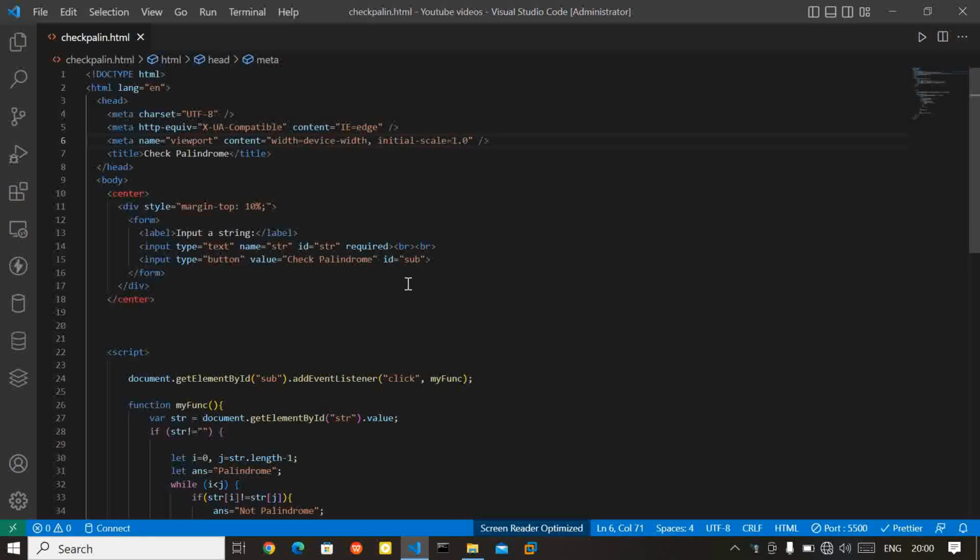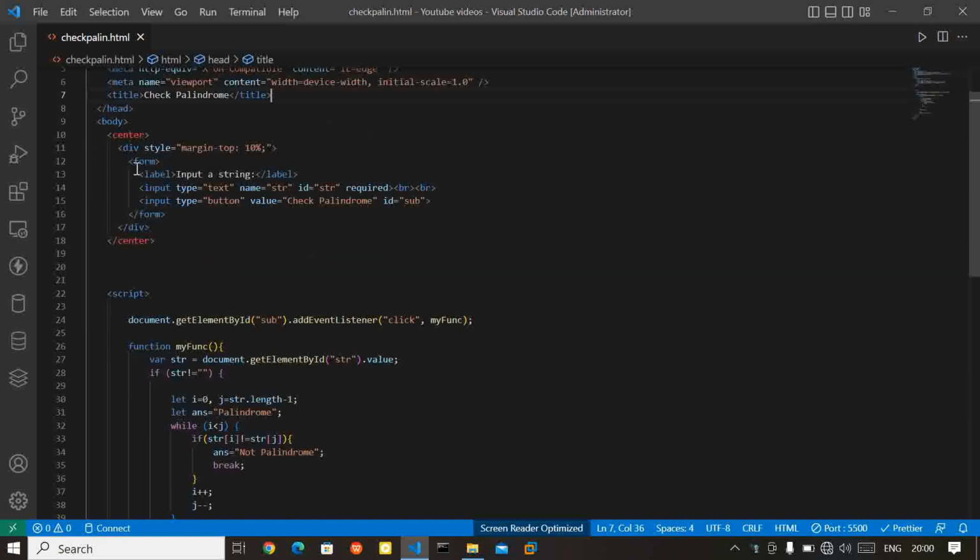So today we will build a palindrome checker web page. First of all, in order to build a palindrome checker, we need an HTML file. Inside the HTML file, this is the title of our web page, check palindrome, and inside the body I have taken a form.